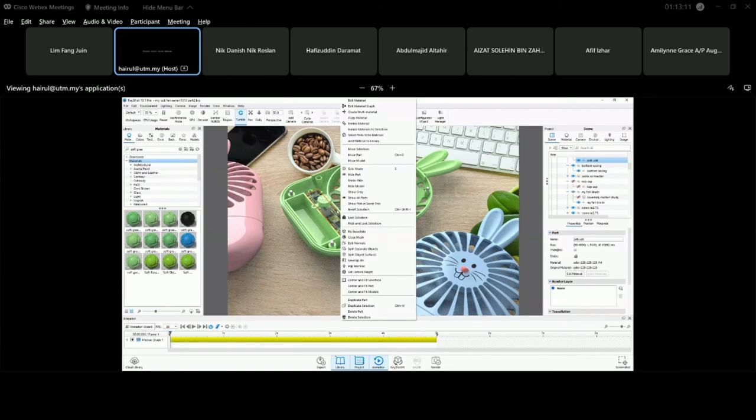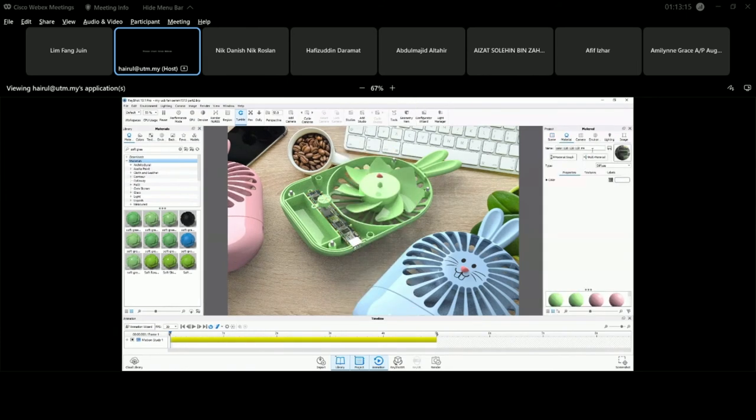This one, I edit also the material. USB port. Okay, PCB, green PCB. I have to remember the name. Actually, I can put it in a folder, but it's okay. Green PCB.